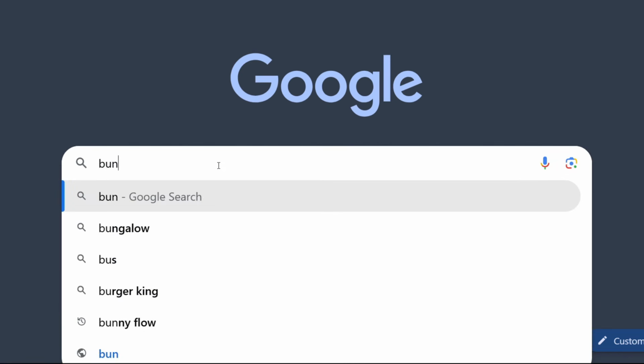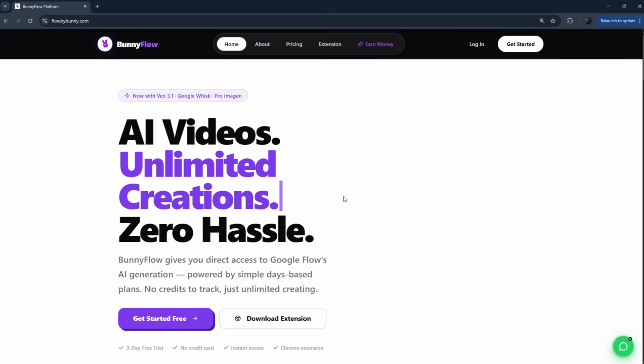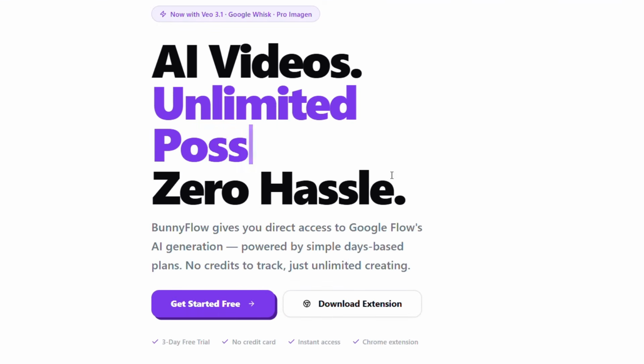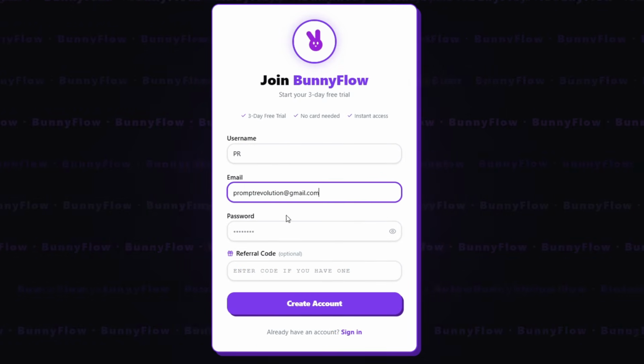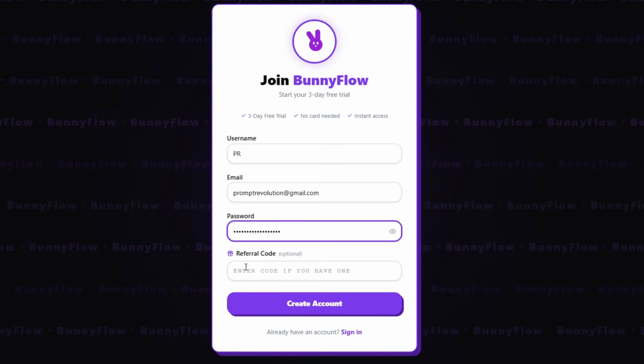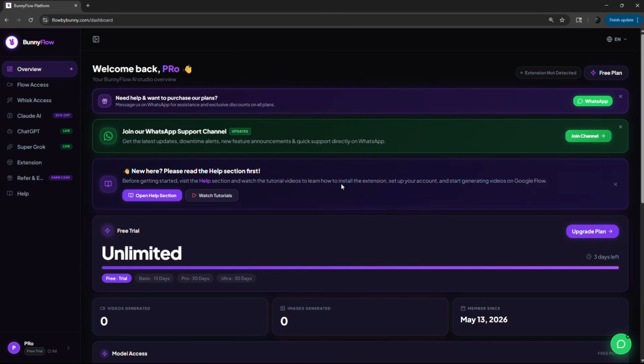First, open your browser and search for BunnyFlow. Click on the first website that appears. Once the homepage opens, click on Get Started to create your account. Enter your username, email, and password. If you have a referral code, you can paste it here. Then click Create Account. You will be redirected to the BunnyFlow dashboard.